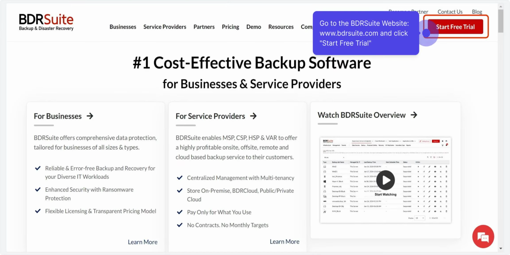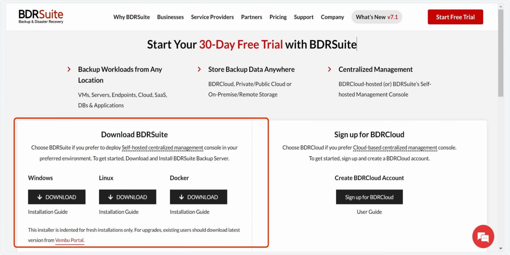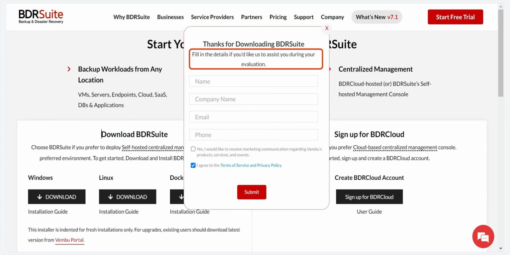To get started, visit the BDRSuite website and click Start Free Trial. Download and install BDRSuite on Windows or Linux machines, or run it as a Docker container. For a step-by-step video on installing the BDRSuite backup server, check the link in the description. Be sure to fill out the form provided for technical assistance.